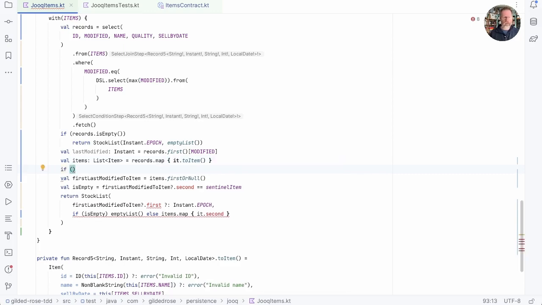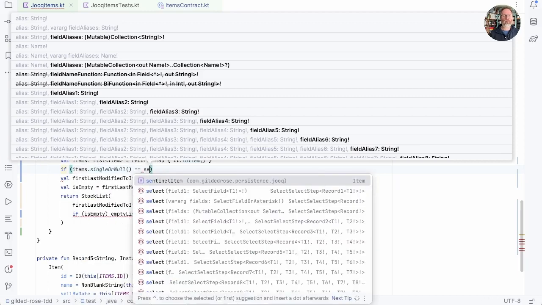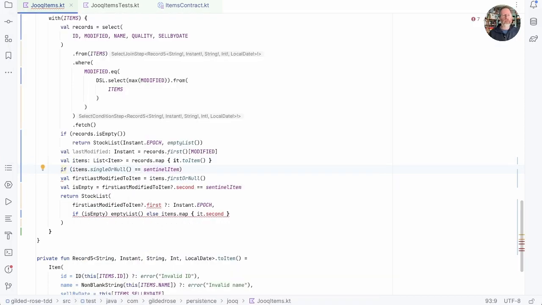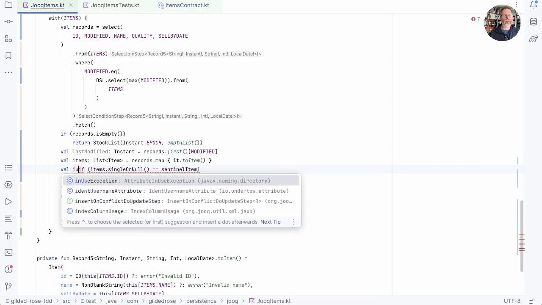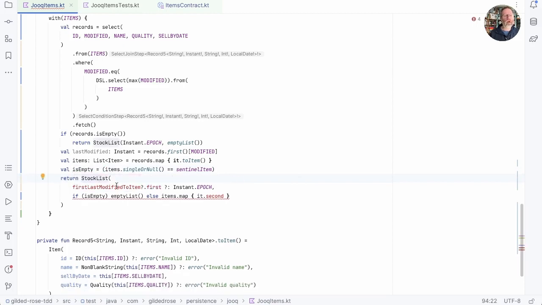We say if our items single or null equals our sentinel, well, that defines whether we saved any items. That's going to be val is empty. And I guess we can just take out that. And so now we can get rid of that and that. And we can say we return a stock list with the last modified, and if it's empty, an empty list. Otherwise, our items. Run to see whether we're right.